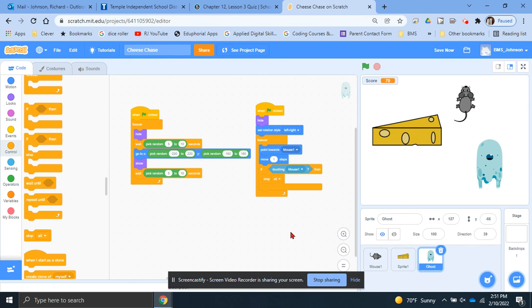Now that's going to conclude what we're going to work on for now. We will be working on adding more to this. We may be adding more ghosts by using our clone or duplicate, but then we're going to start working on making the maze.